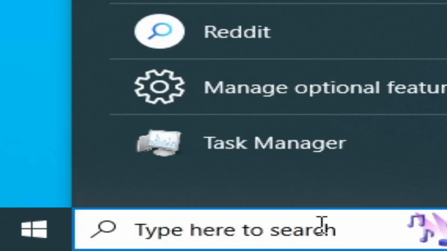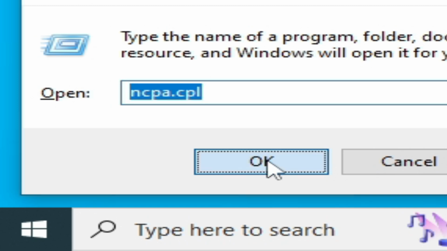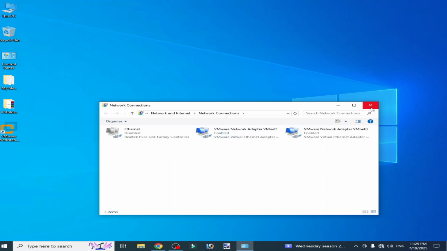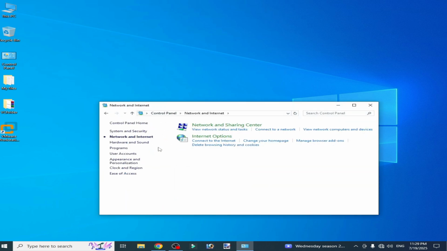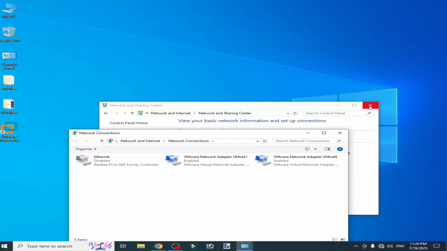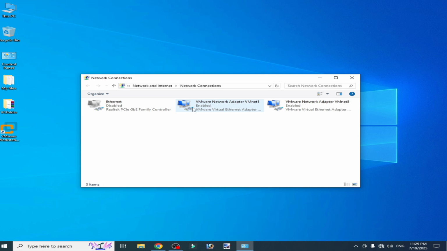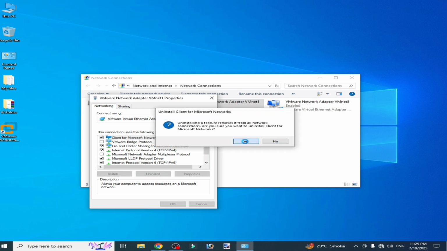Now go to the search bar on Windows and type Run. Press enter and type ncpa.cpl. Click OK. Or go to Control Panel, Network and Internet connection, click here, Change adapter settings. Now here you have to remove or uninstall the VMware network adapter, so you have to uninstall it. Click on Yes.